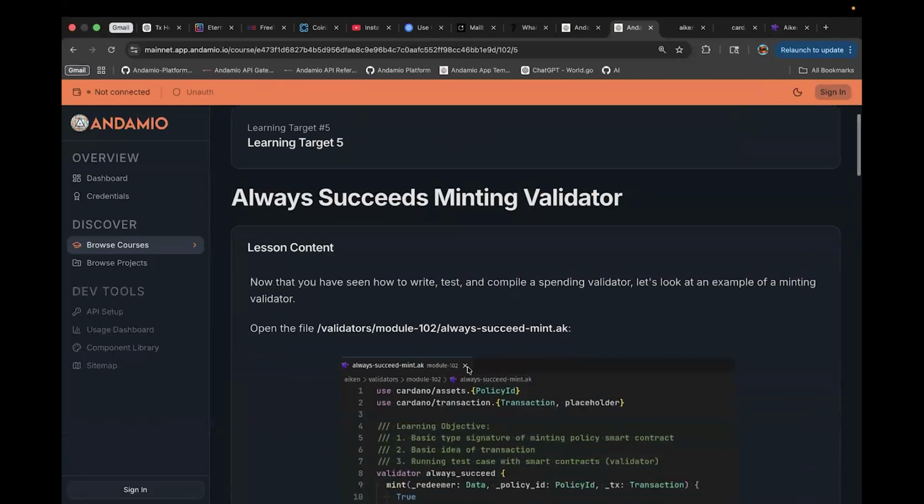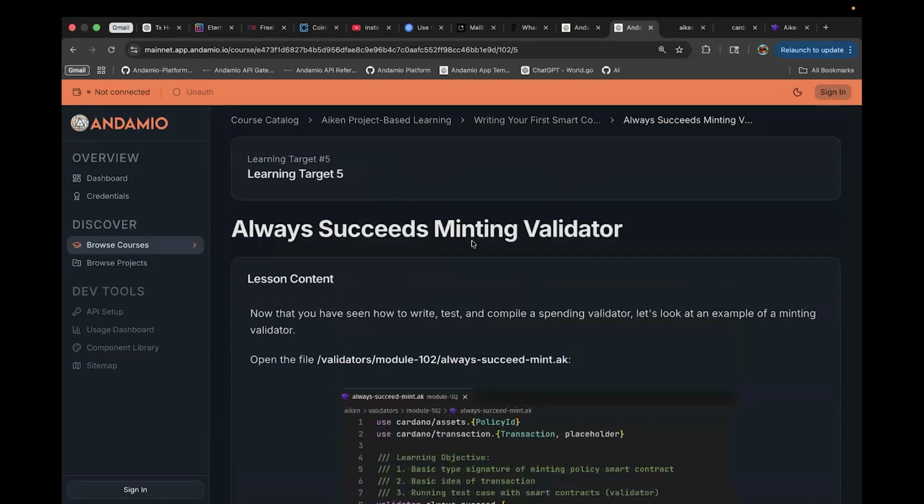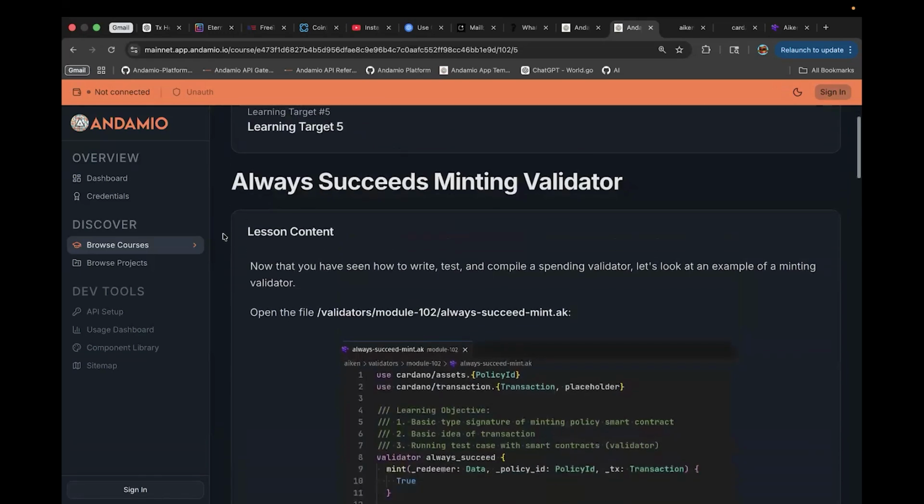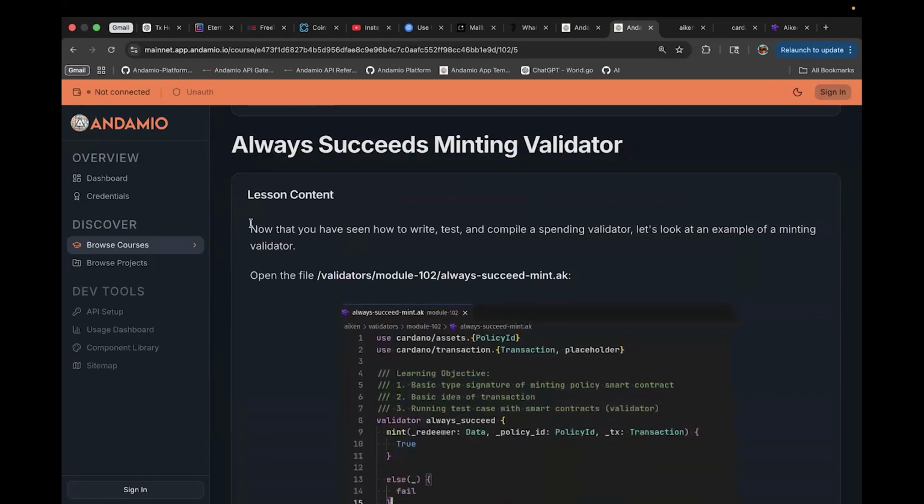Okay, always succeeds minting validator. Lesson context. Now that you have seen how to write, test, and compile a spending validator, let's look at an example of a minting validator.